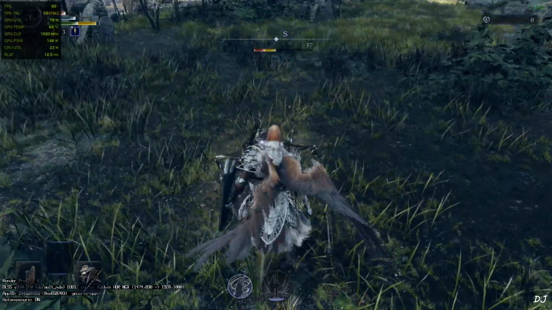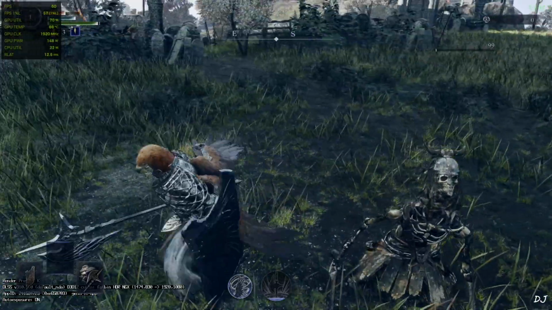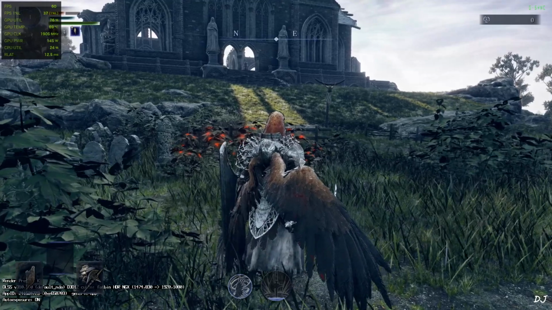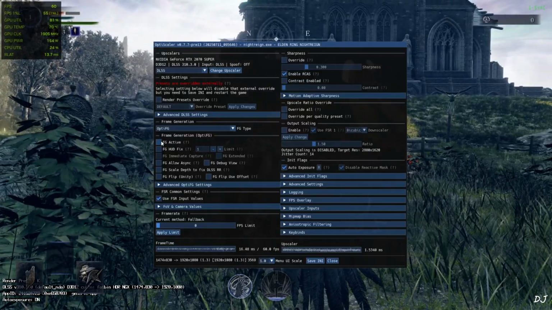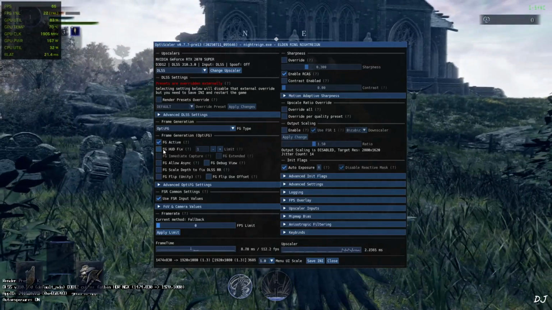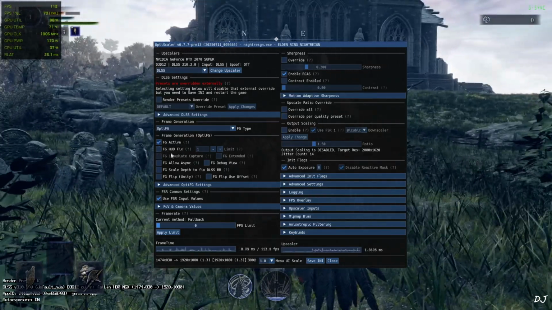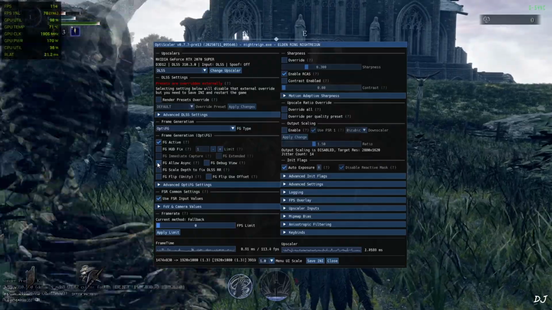Now I'll enable Optiscaler FSR frame generation. Open Optiscaler menu by pressing the Insert keyboard key. Check the setting FG active. Don't enable FG hotfix setting, it's not required. Check the setting FG allow async.